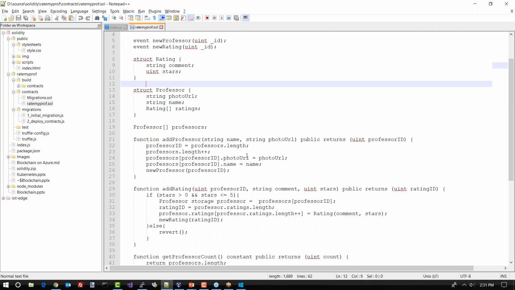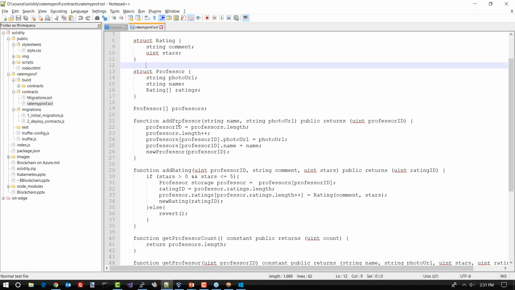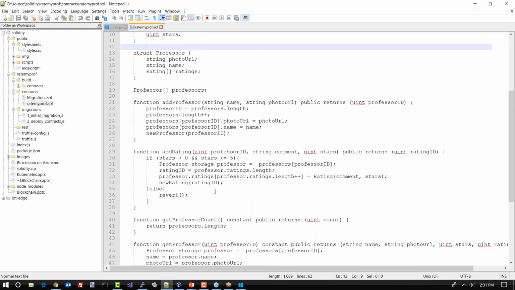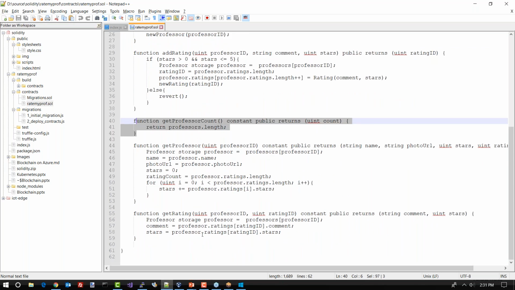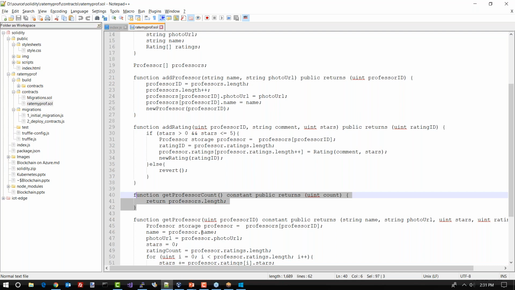And this one I have several methods that I'm going to be calling just to show you. I can add a professor, I can add a rating to a professor, and then I can get a professor count, and get a professor, and get a professor rating. So those are just 5 methods on this particular smart contract, and this has now been deployed to my blockchain. And so I'm going to execute this code.